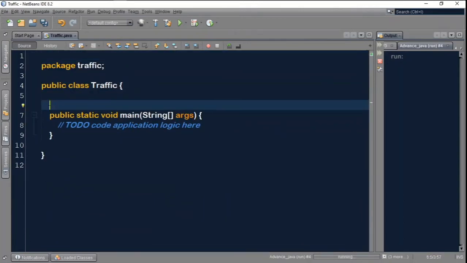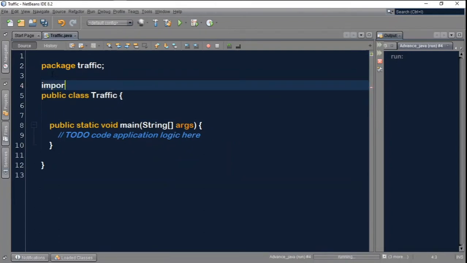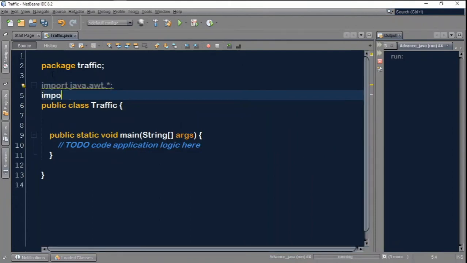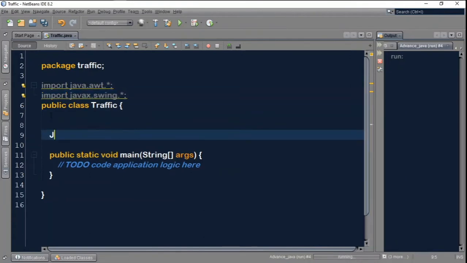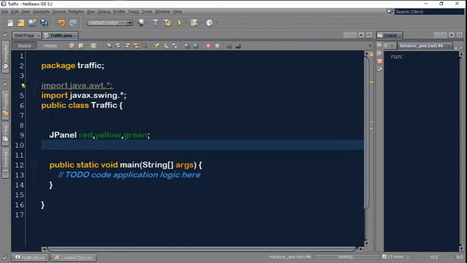Now we're going to make some imports for some built-in classes in Java. First of all, we're going to import the java.awt package, and then I'm going to import javax.swing. Then I'm going to import all the components. Then I'm going to define three JPanels. JPanel is just like an interface component. Now we define these as red, yellow, and green. And I'm also going to define a JLabel for the time, for displaying the time. I'll call this show_time.